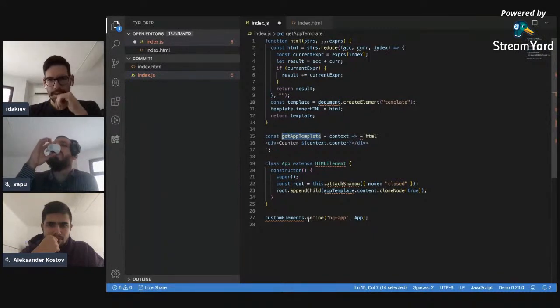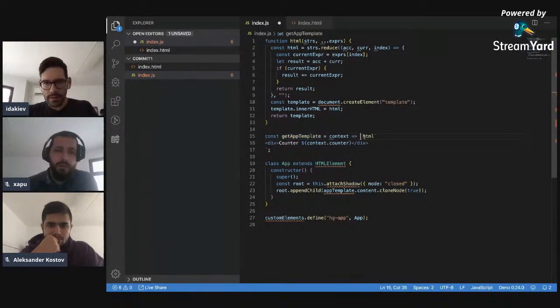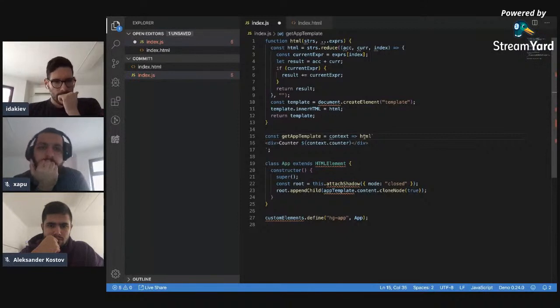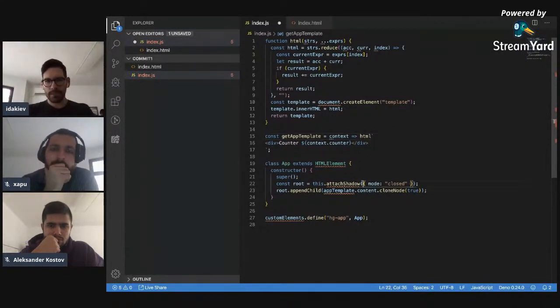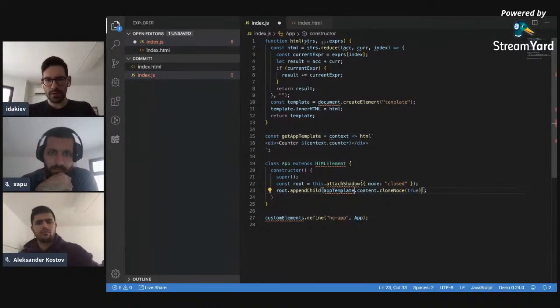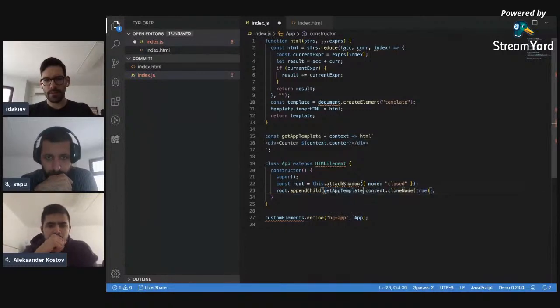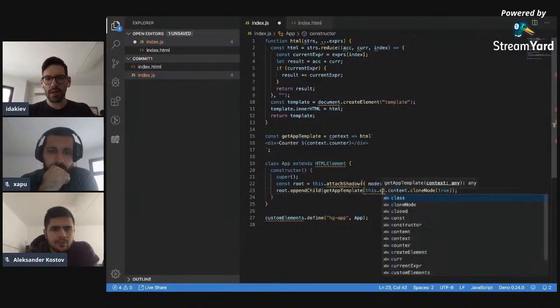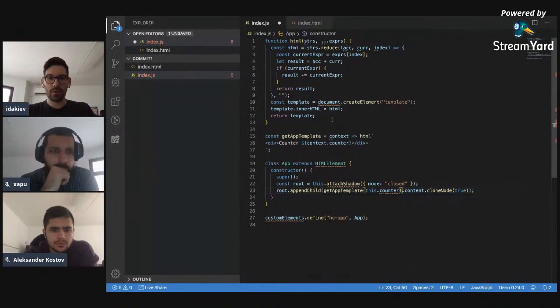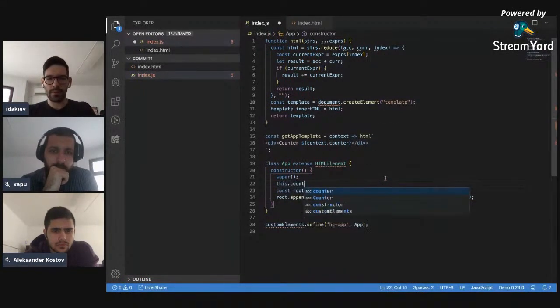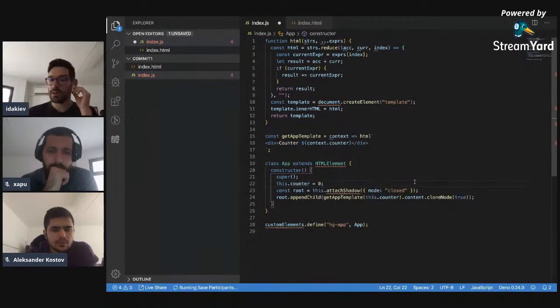Let me just quickly think of how we're going to be doing this. Okay, so here I'm going to call this function get app template. I'm going to say this dot counter, which is going to return the template tag. Now we have to create the counter, and I'm going to say that it's going to be 0.